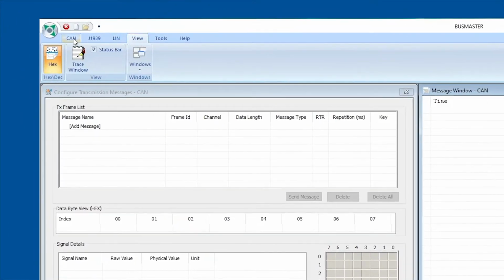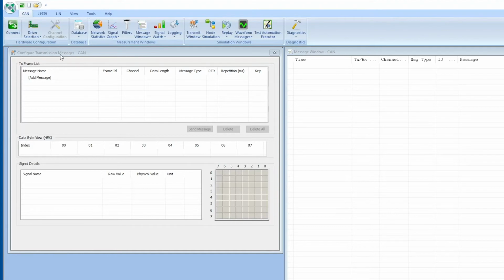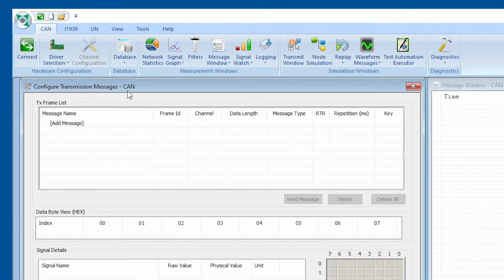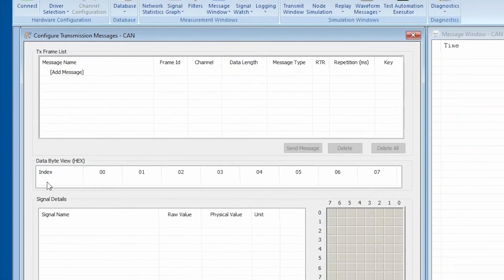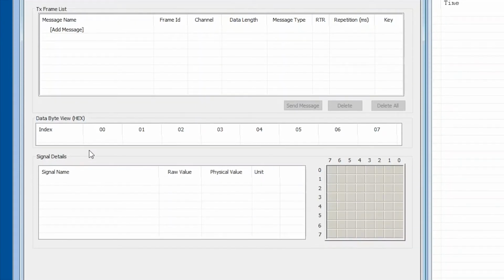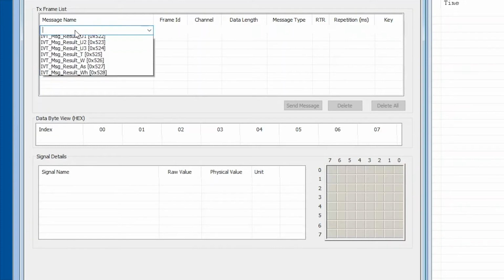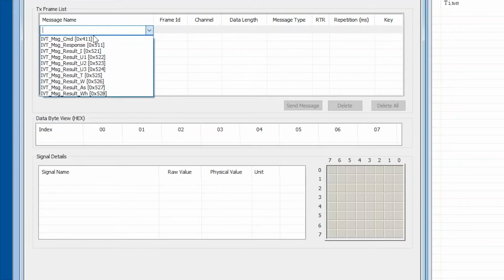So now we go back to the CAN tab and we will start off in the Configure Transmission Messages window right here. This window has 3 boxes: the transmitted messages frame list, the data byte view, and the signal details. Now the first thing we have to do to add a message is to double click on this field where it says Add Message.